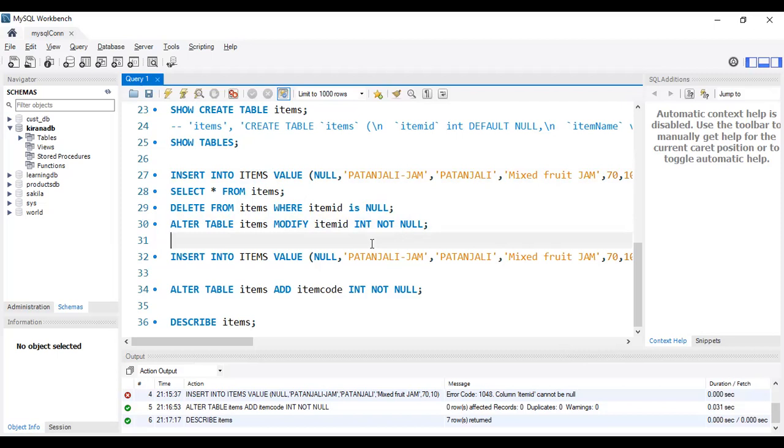The next thing that we did with respect to the items table was to add a column to an existing table. In order to add a column to an already existing table, we have to use the alter statement. So alter table name, add column name item code. It is of type integer, and this also should not allow null values. So we have specified not null, so it should have a value when we are inserting the data into item code and item ID. This is what it does.